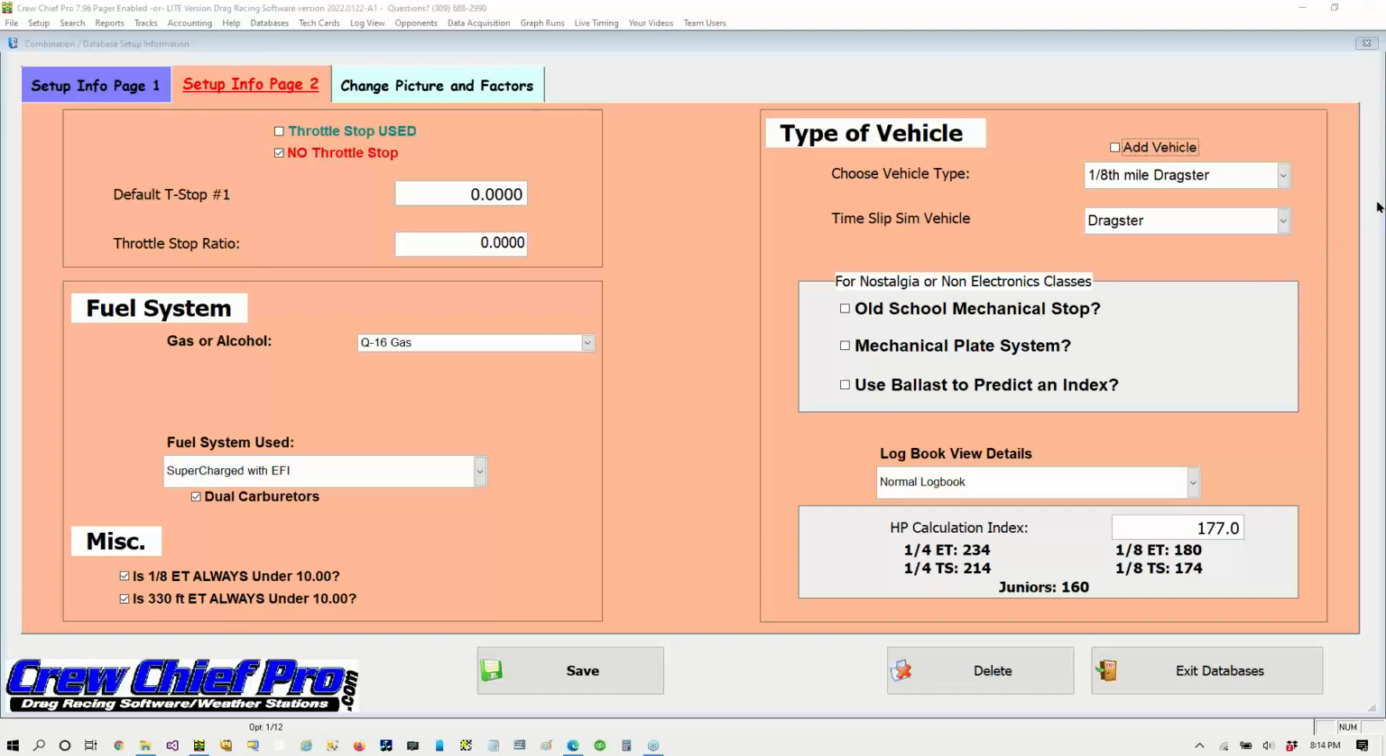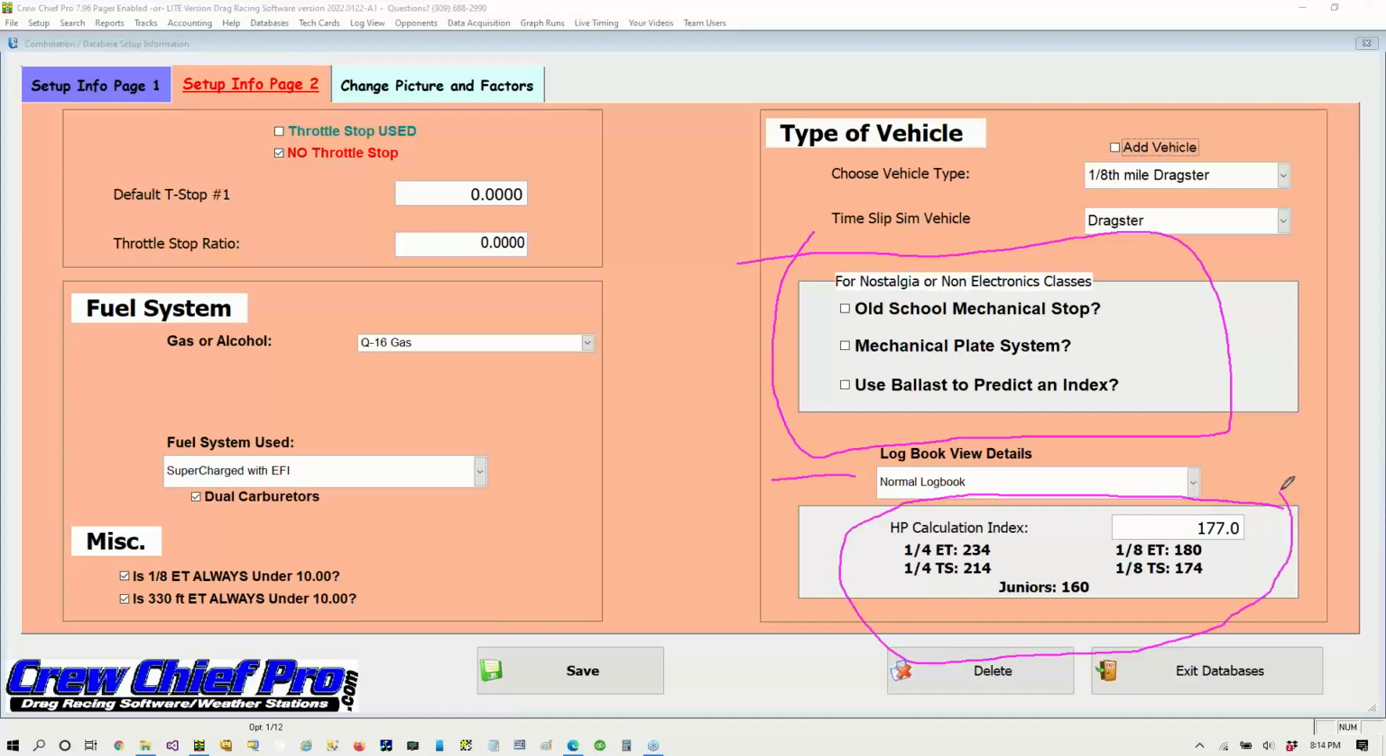And then over here, you probably won't use any of these. These are basically nostalgia stuff. And then the logbook decision, and then down here we have an HP calculation index, and that's used to calculate your horsepower. It will automatically fill in what it thinks would be the right number. In this particular case, you can change it if you want. I'm going to put 180 in for that, and that is what we use to calculate horsepower.